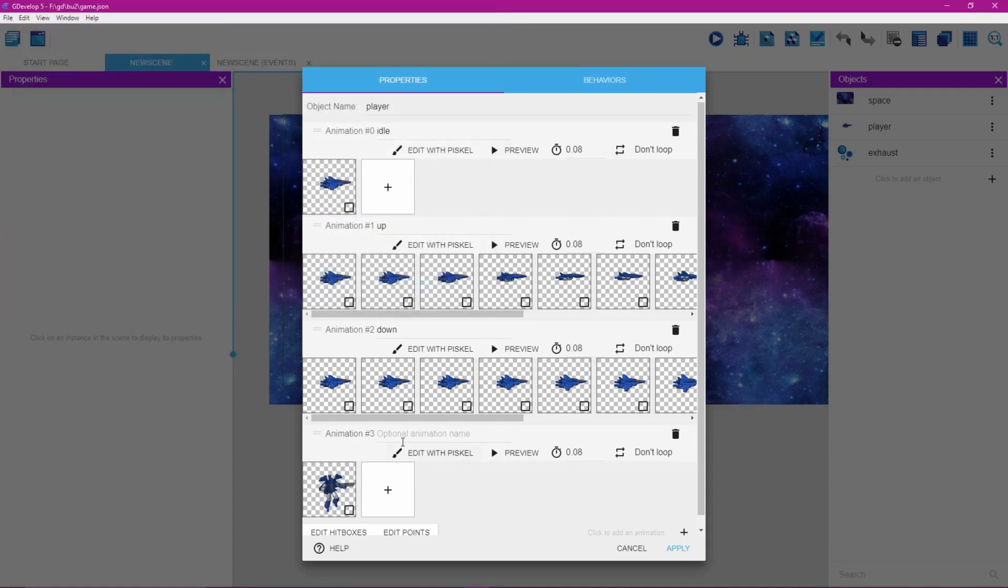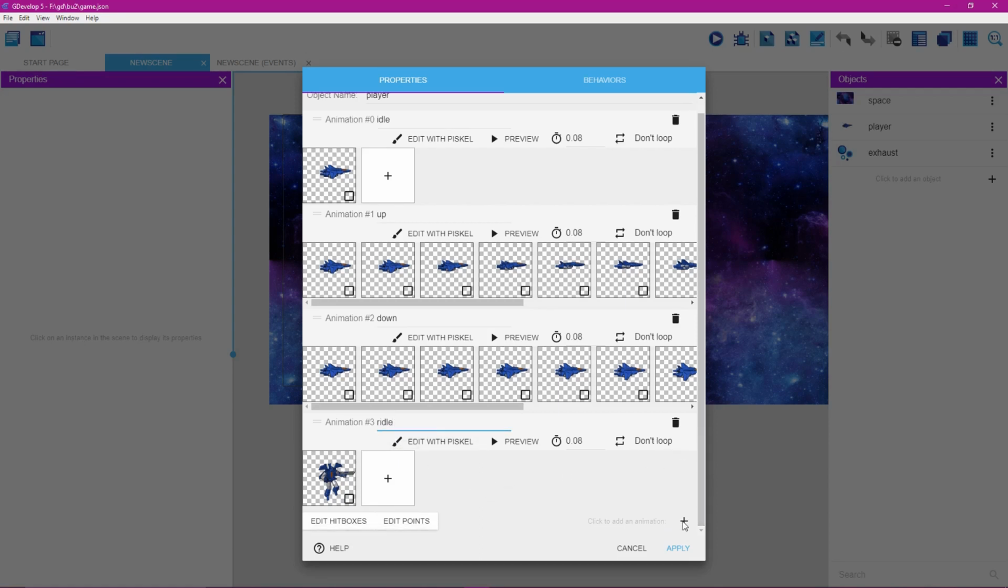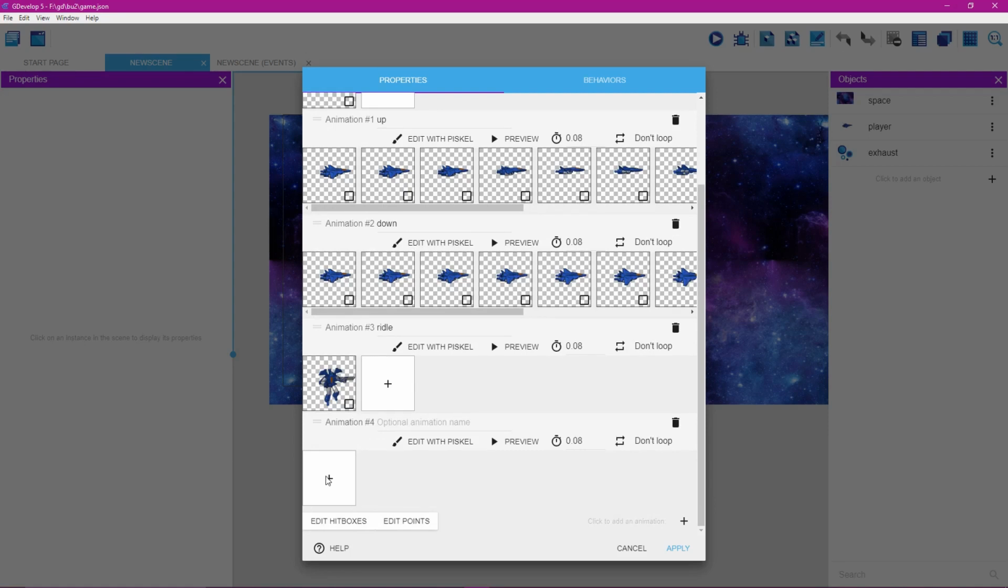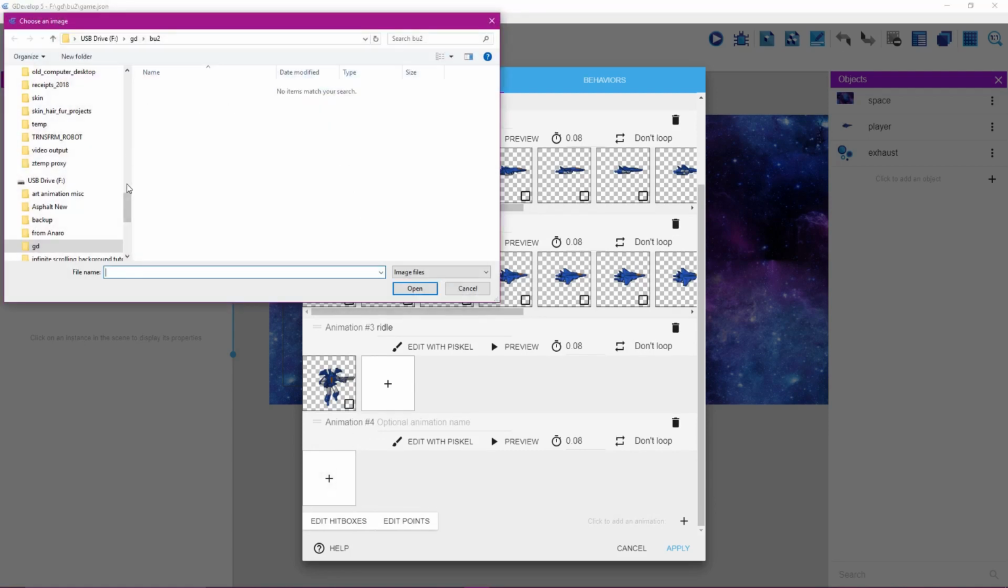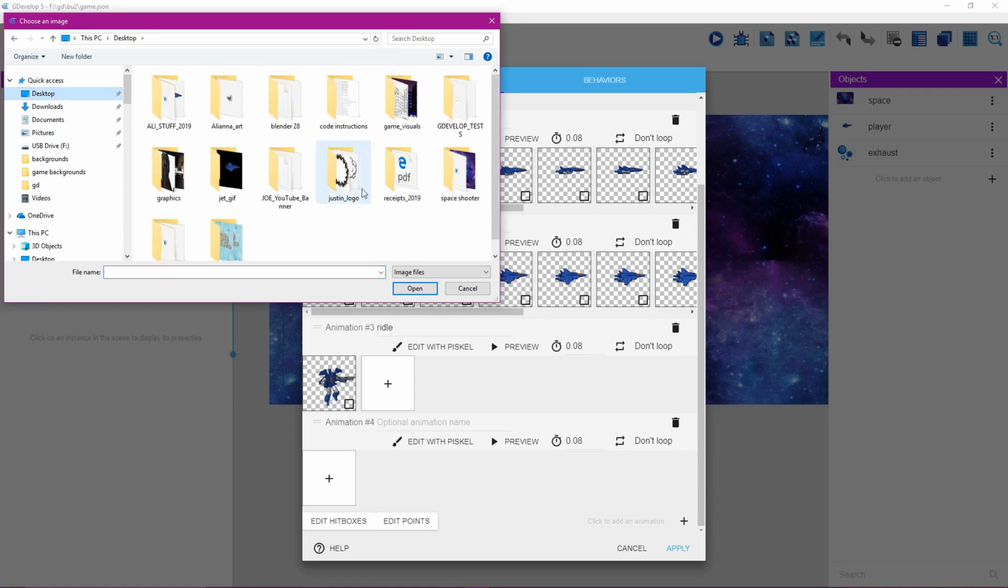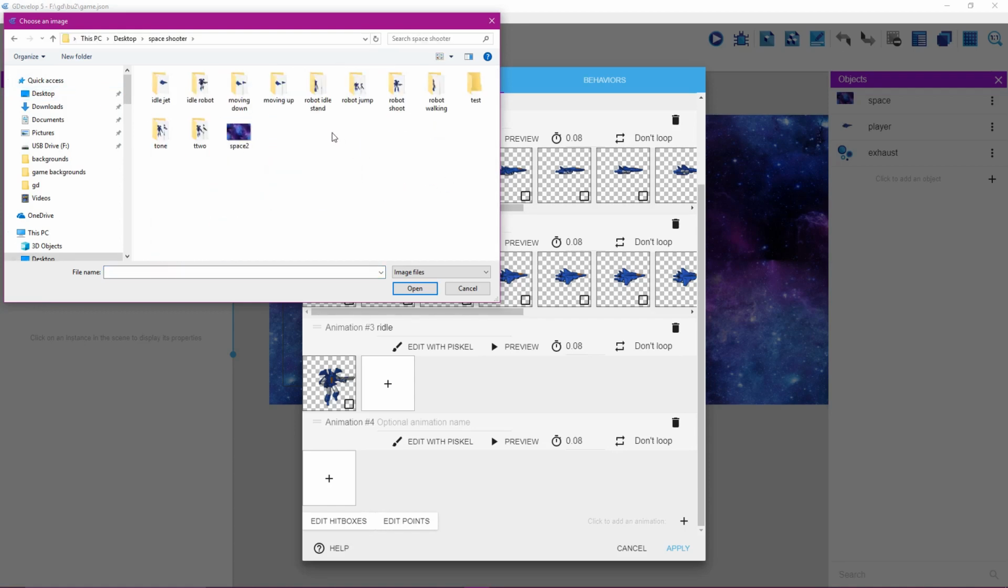So above where this frame is, I'm going to click here. I'm going to name this R idle, short for robot idle. I'm going to scroll down, click the plus to the right, the plus to the left. I'm going to go to where my sprites are stored.